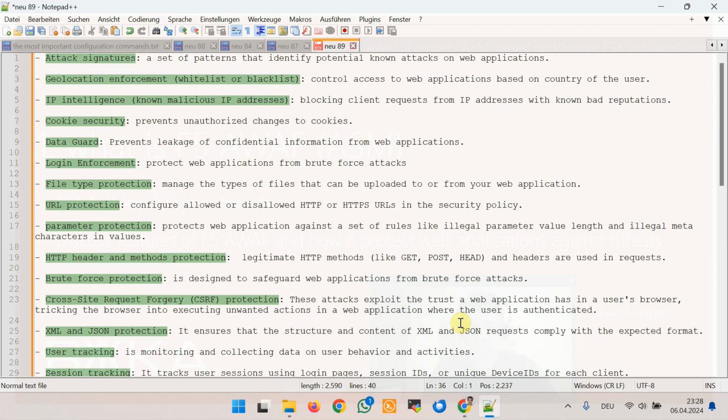Now let's look at F5 Advanced WAF security features to see how this solution can help to protect against security threats. In fact, there are many security features that help protect web applications, but I have listed some of them that will be discussed or implemented throughout the course. The first one is attack signatures. It is a set of rules or patterns that identify potential known attacks on web applications. When traffic comes into the application, the system compares it against these signatures to detect malicious activities.